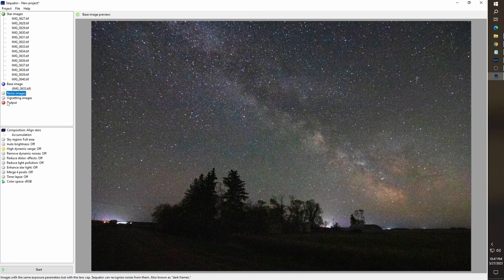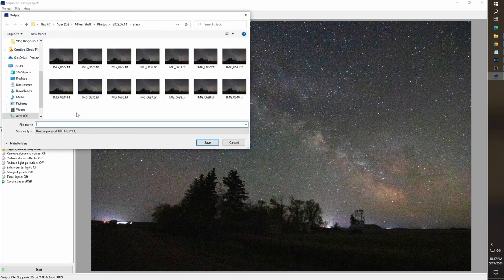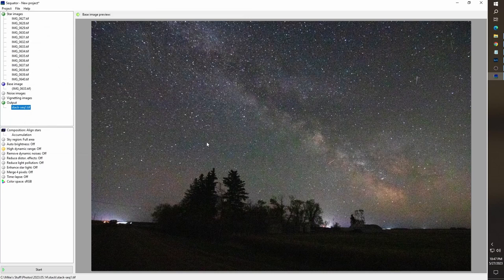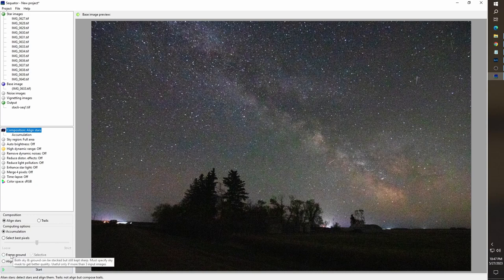Time to give this bad boy a file name. So double-click on output, enter in a distinguishing file name. I usually go for something like SEQ-stack or something like that, just so you get an idea of what to look for when you import it again. And then click save.